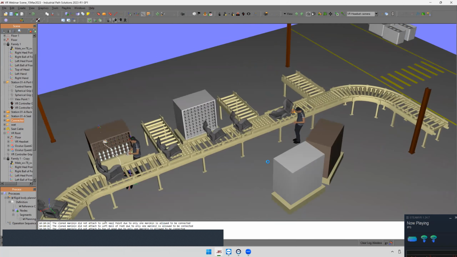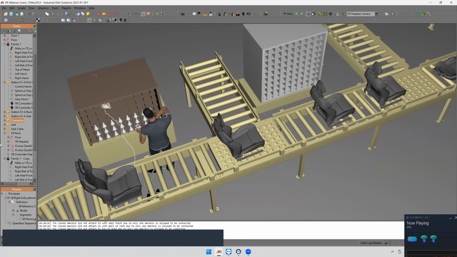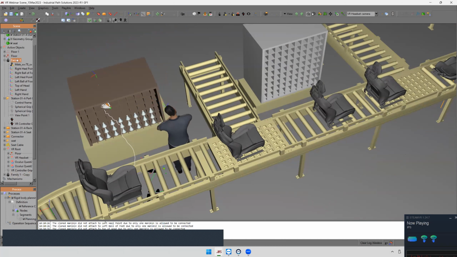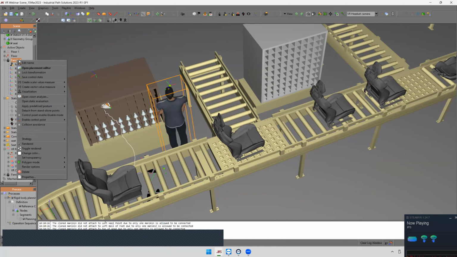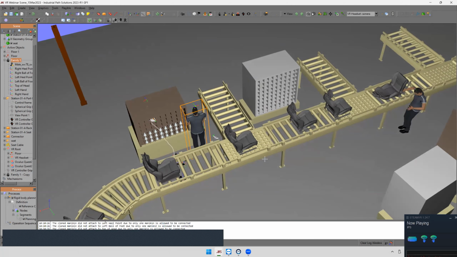Right. And I think that concludes the portion on VR. So I can hop out of VR now. And that's just a little snippet of some of the capabilities of IPS within VR.